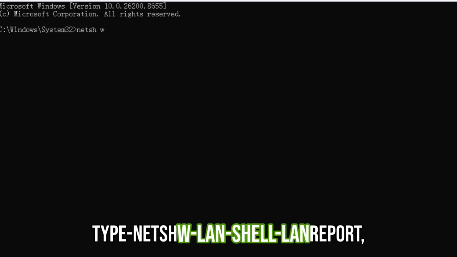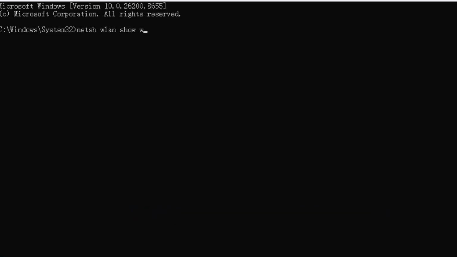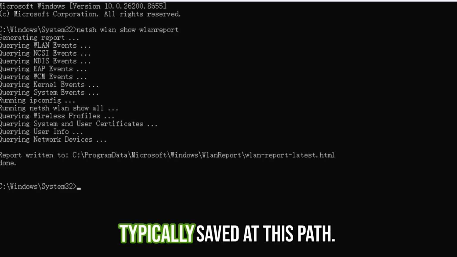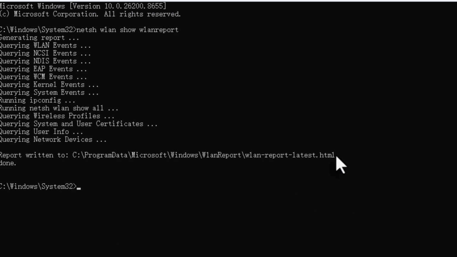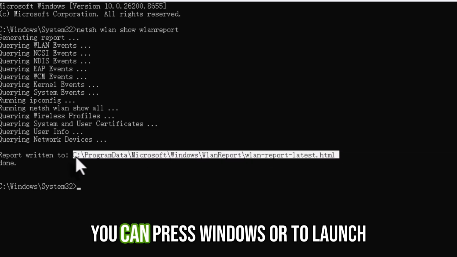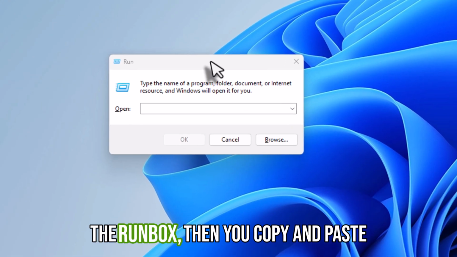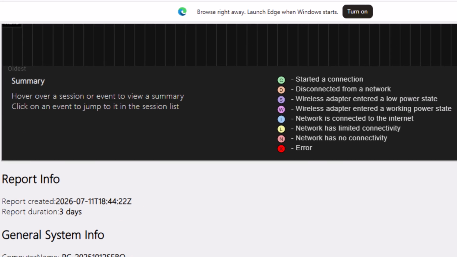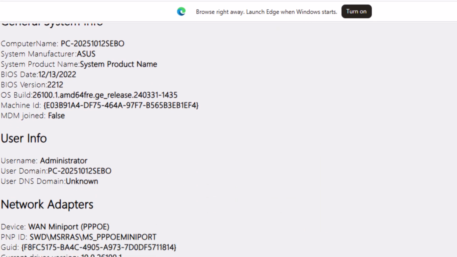Type netsh wlan show wlanreport. Then press Enter. Windows creates an HTML report, typically saved at this path. You can press Windows R to launch the Run box, then copy and paste the path and hit Enter. The report automatically opens in your web browser.